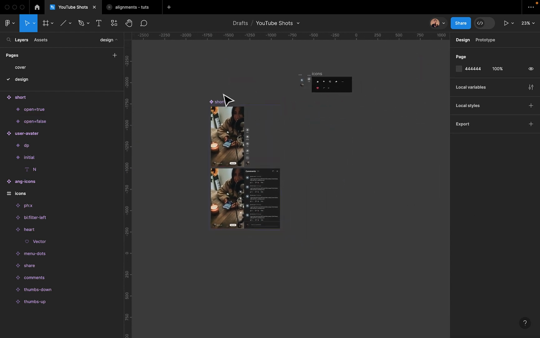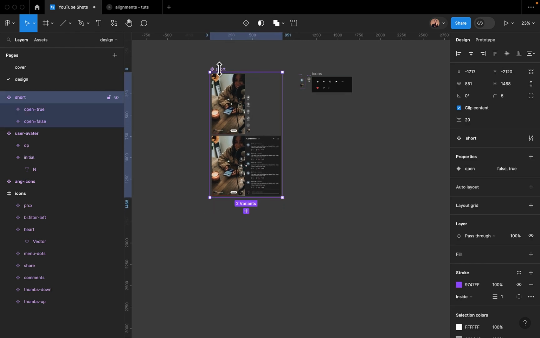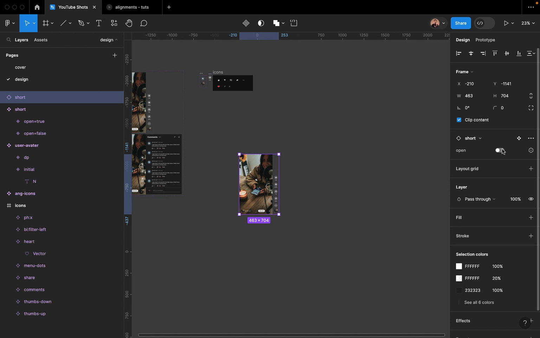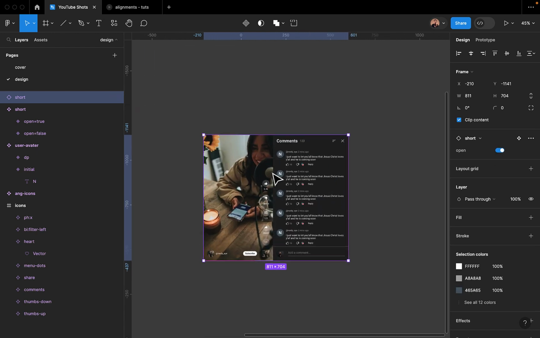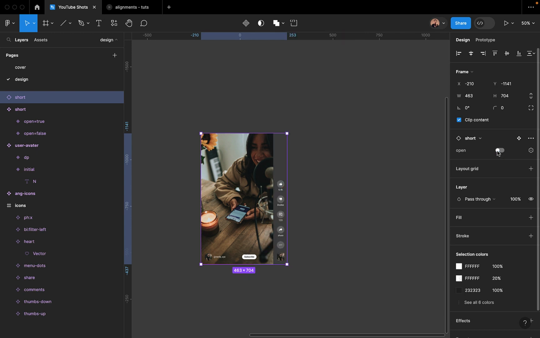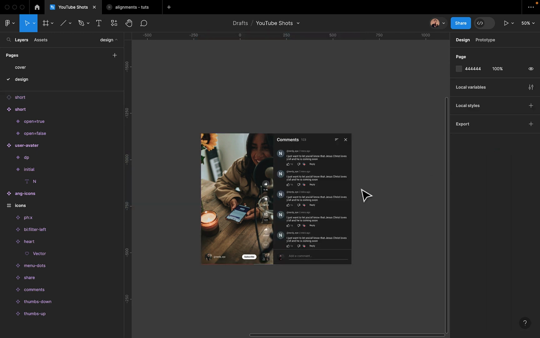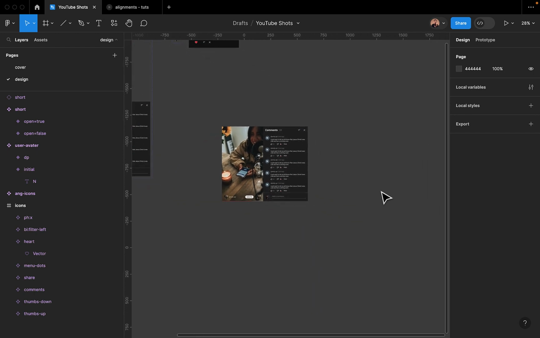So anywhere now that we want to use this particular shot in our design, all we just need to do is make use of this particular component, and we could toggle between the closed version of it and the open version of it. As you guys can see now, it's easy for us to move between the closed and the open version of this, right? So let's play it now and see if we get it.